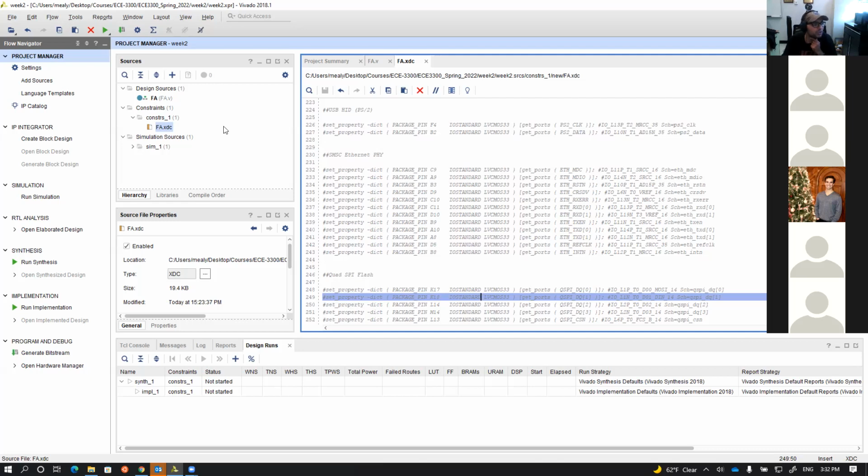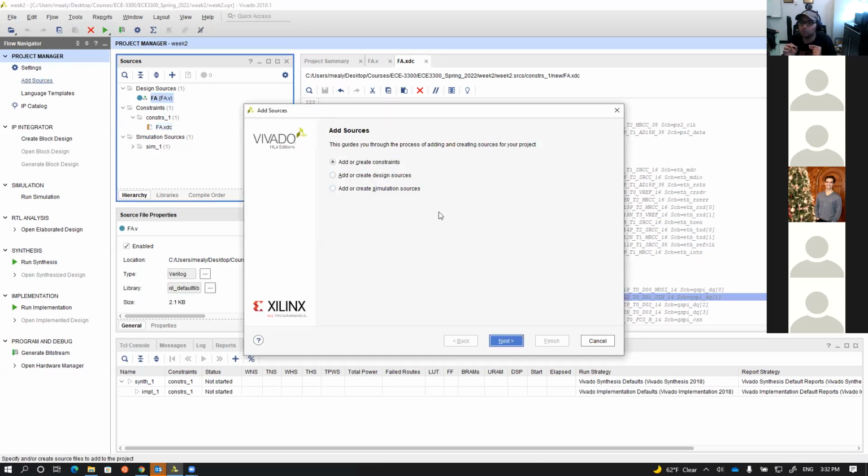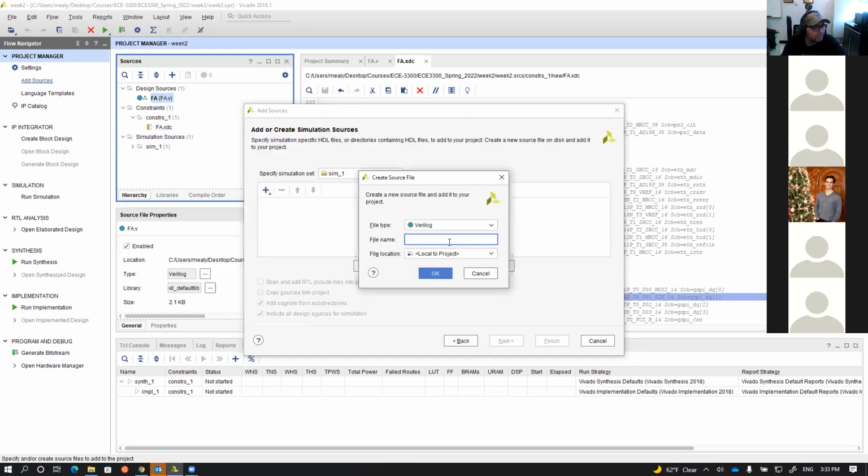So in that case, we need to write a new file, which is called what? Test bench. So out of this category, it will be what? Add or create simulation sources. Sounds good? So here next, and here create, and then we're going to call it FA test bench. So far so good? And we say okay.